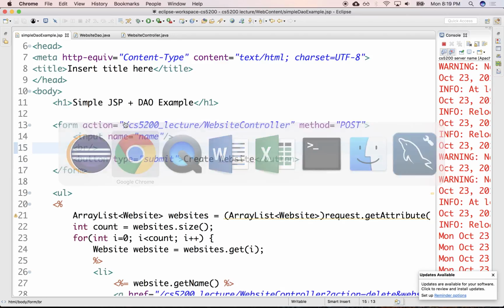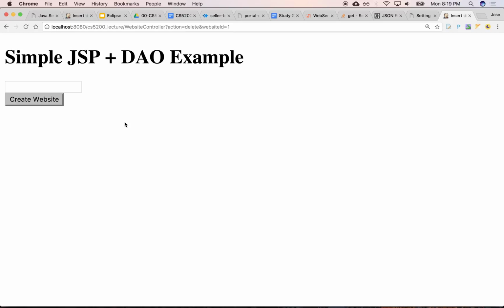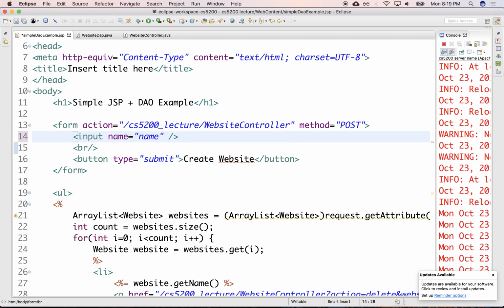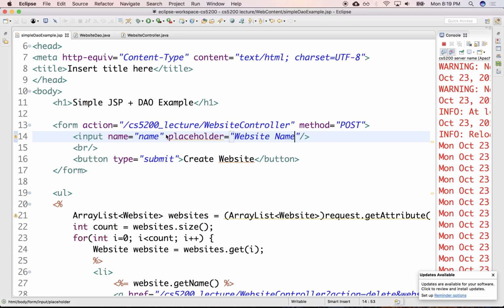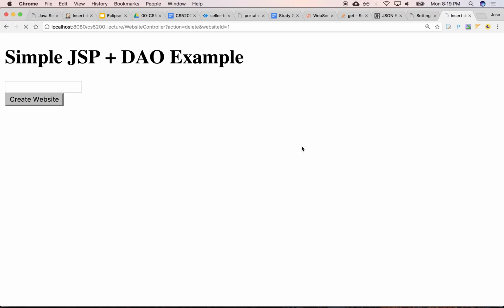Right, so if we refresh that, we have a form there. There it is. Maybe we'll put a hint of what it is that we want there. Website name. Refresh. Maybe. No. Placeholder. Did I spell that right? Placeholder. Why are you not? Oh, okay. Took a while. All right.